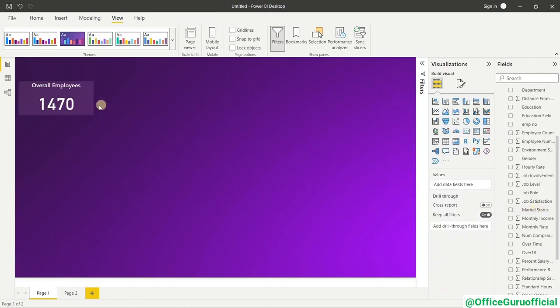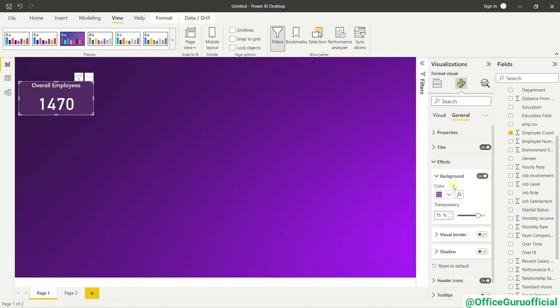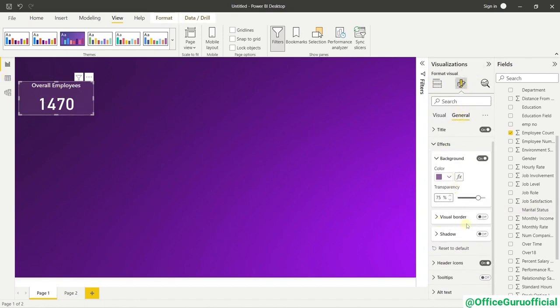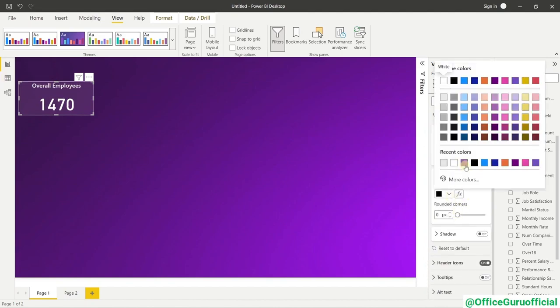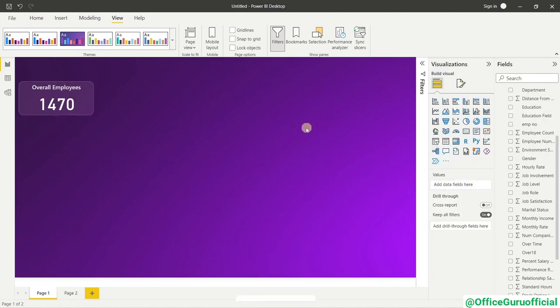Next, go to general, and we will give a border to this particular card. We have the visual border here. I will turn this on, use the same color which I used for the background, and set the rounded corner radius to 15. You can see this first KPI has been designed, guys.